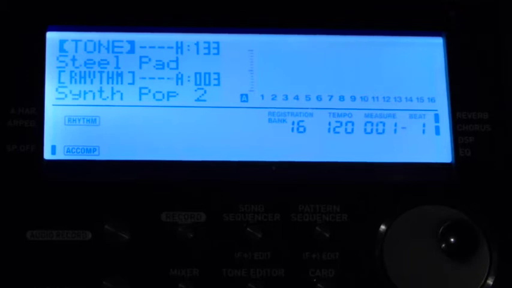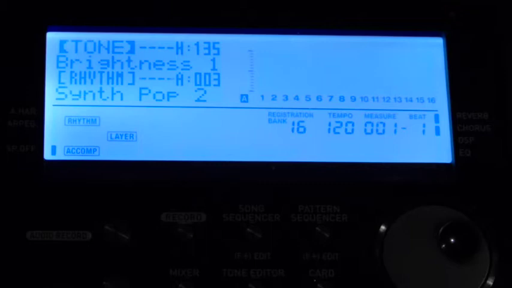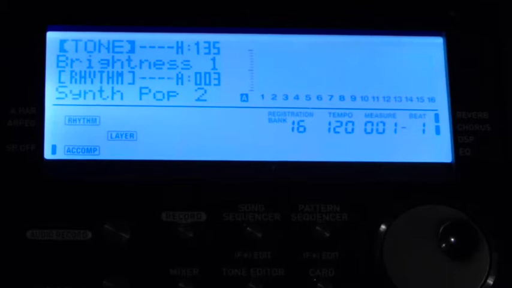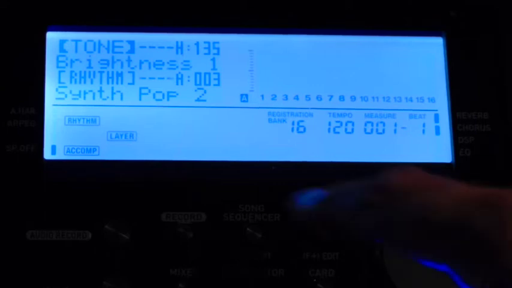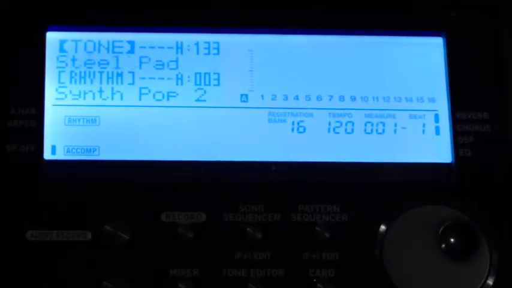styles. Now when I push the layer button, you're going to see the layered version, and that is again the synth category H135 brightness 1. So if you pick those 2, you're going to match what I got, and that's what you probably want to do with this tutorial, is match what I got. And as you can see, the layers on, layers off.